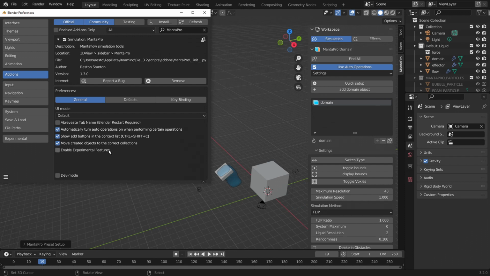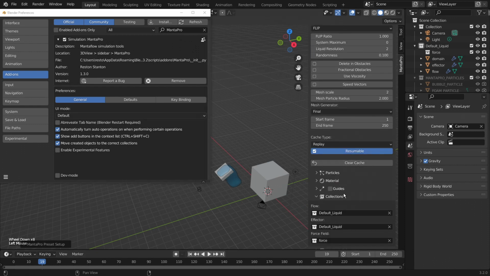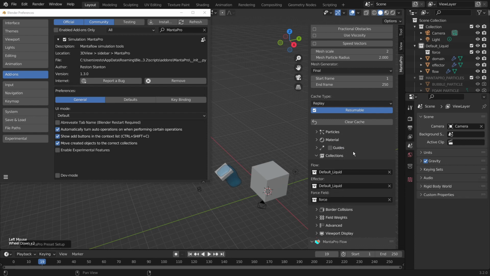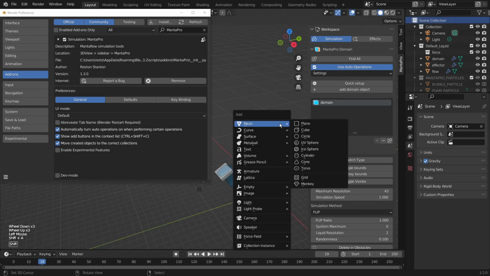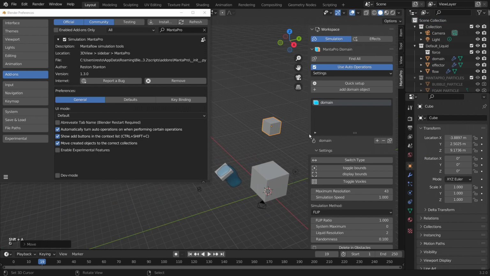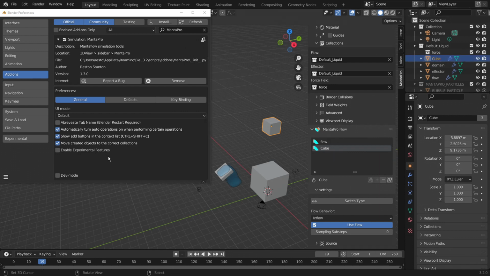We have the move created objects to their correct collections. That is because by default, if we go to collections, you can see they're all filled out. And this will mean that when you have a domain selected and we go here and we add a cube, and we want this to be a flow, then we click that button to select liquid. It automatically moves it from the main collection into the liquid collection so that it will actually be affecting the domain. You can turn that off.